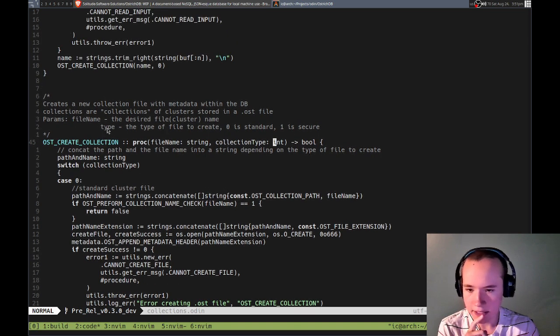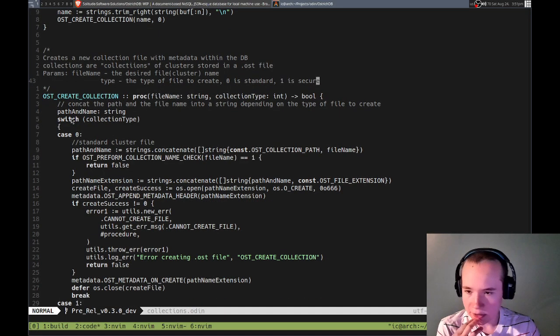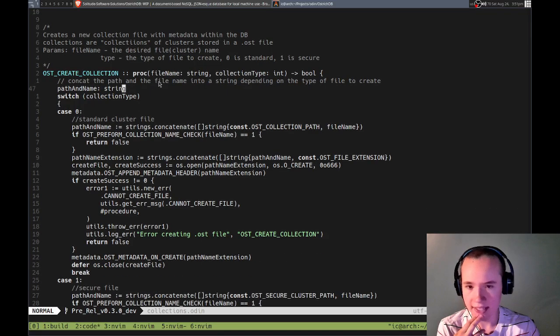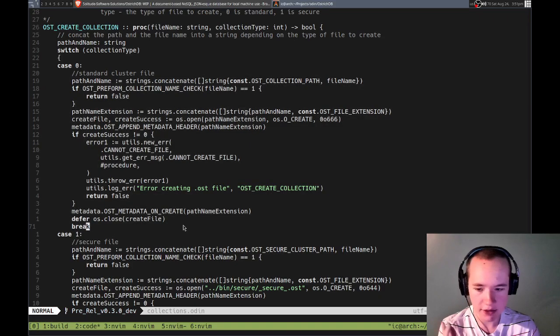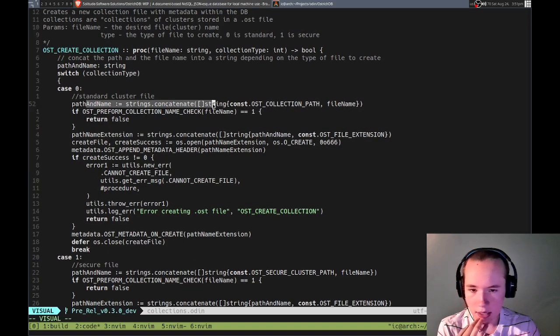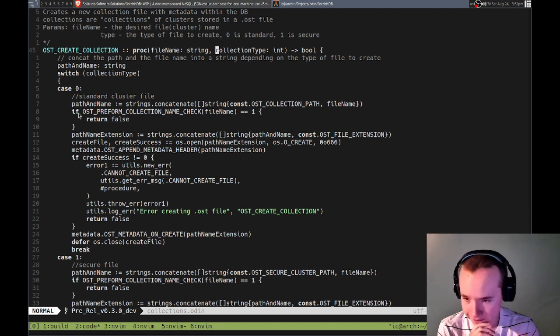So what does that mean? Type of file to create. 0 standard, 1 is secure. Ooh, okay, I see. Interesting. Path and name. Right, and then switch over the collection type. So 0, so that's what we pass here every time. Concatenate. Right, strings concatenate. Collection path to file name. I see, because we passed the file name. Okay.